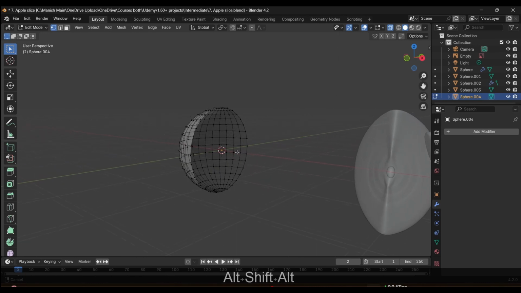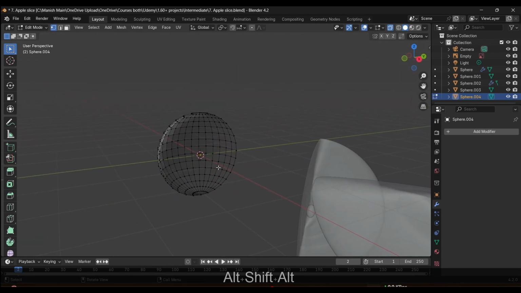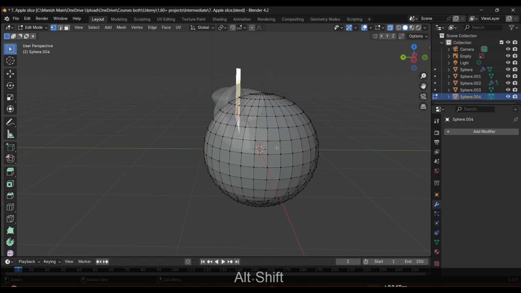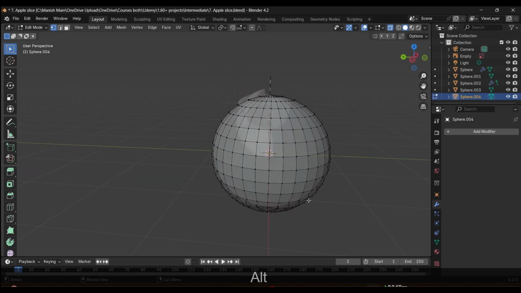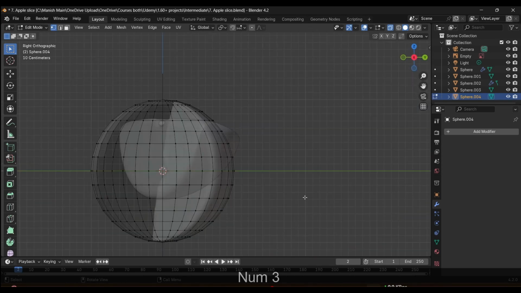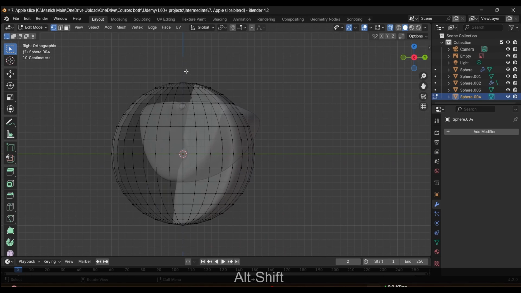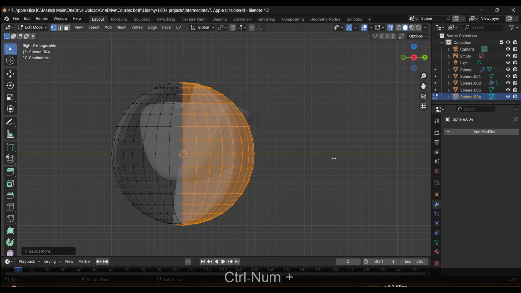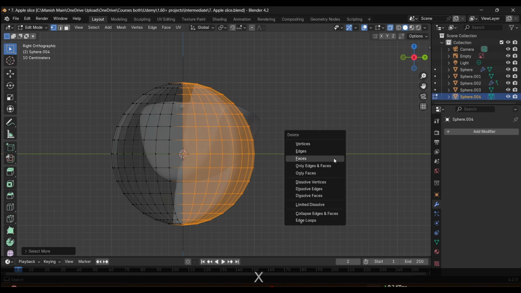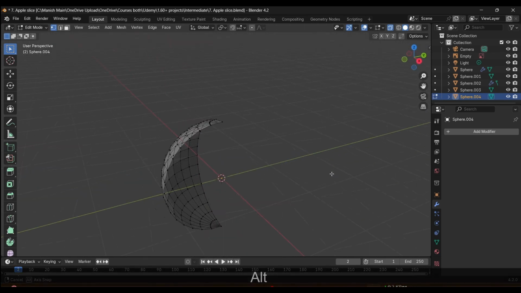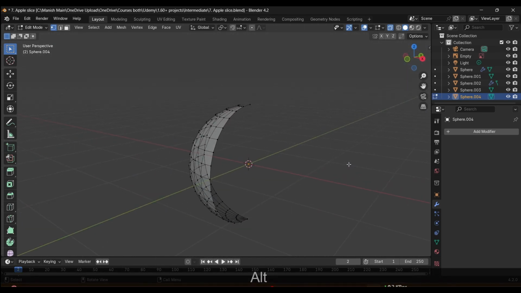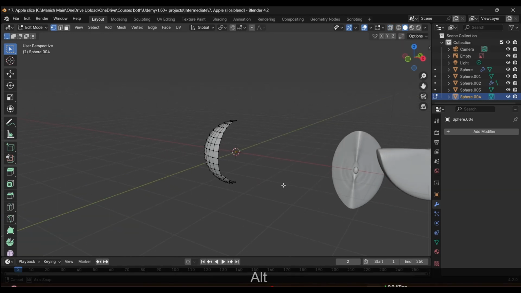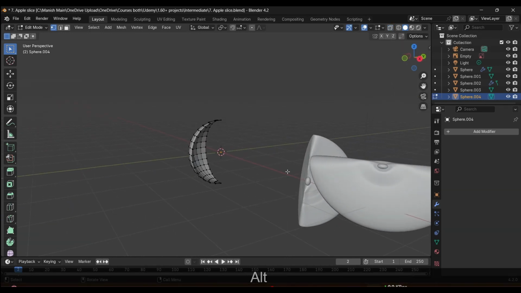Now we have half portion of this UV sphere. Now we need to delete its other half portion. So press 3 for the side view and select this portion, press Ctrl plus, and again press X and delete this face. Now we have only 1/4 portion of this sphere, and disable X-ray mode. Now we need to do something to make this slice.